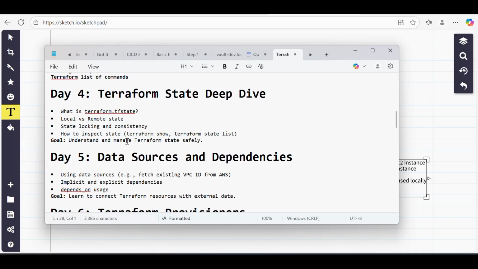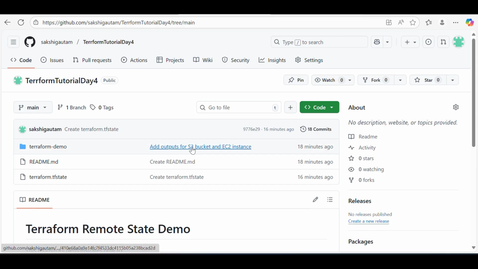Next, I want to show you how we can store the terraform.tf state in a centralized location. For storing the terraform.tf state in a centralized location, we use an S3 bucket. That's a secure storage we use in AWS. An S3 bucket is storage, and we use it for versioning purposes, because an S3 bucket can store multiple Terraform tf state files, but with versions. That's why the S3 bucket is used.